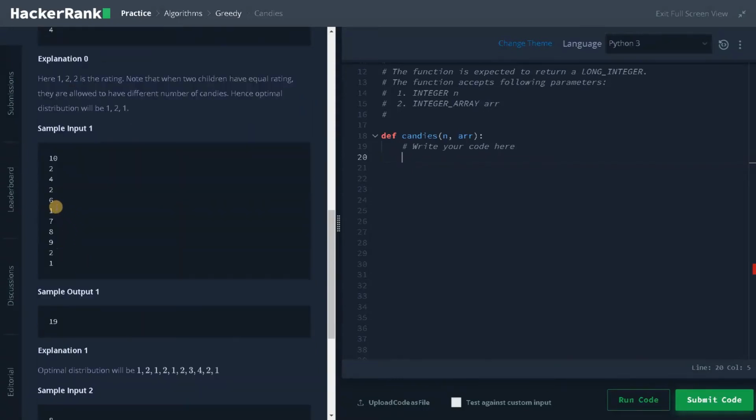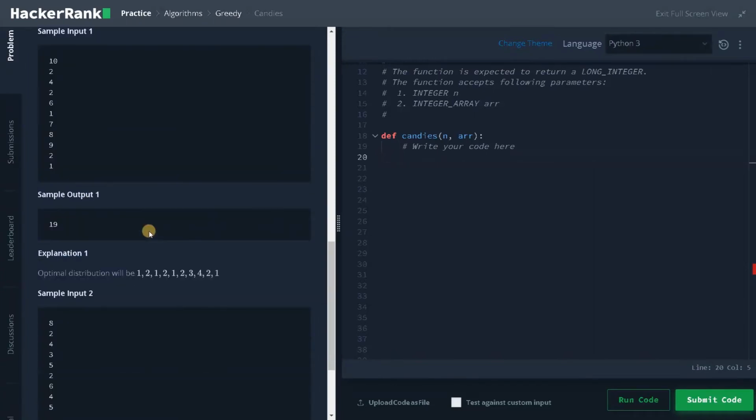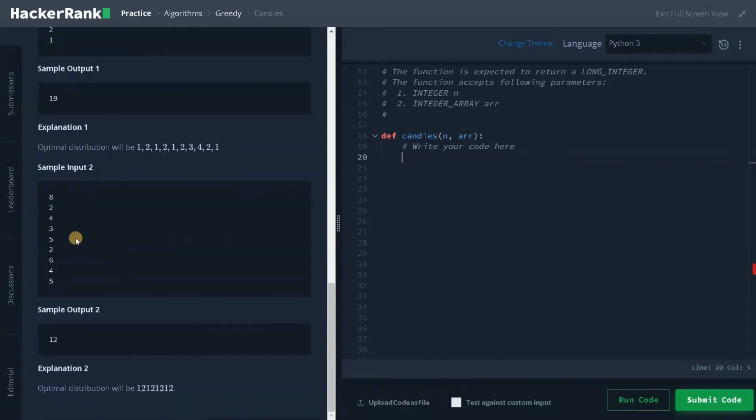And here we have 10 ratings, and the optimal distribution they have mentioned here. To trace this it will take some time. And here also we have 8 ratings, and the optimal distribution will be 1 2 1 2, and so on. The middle number will have a higher rating, so here 4 is higher, and in between 5 is higher, and 6 is higher, and lastly 5 is higher. Like that, in adjacent cells the order is placed, and we can distribute all the candies in optimal distribution. So the minimum is 12.